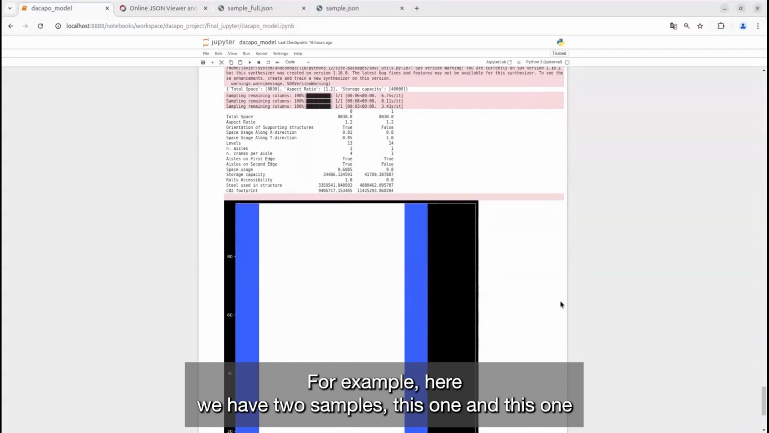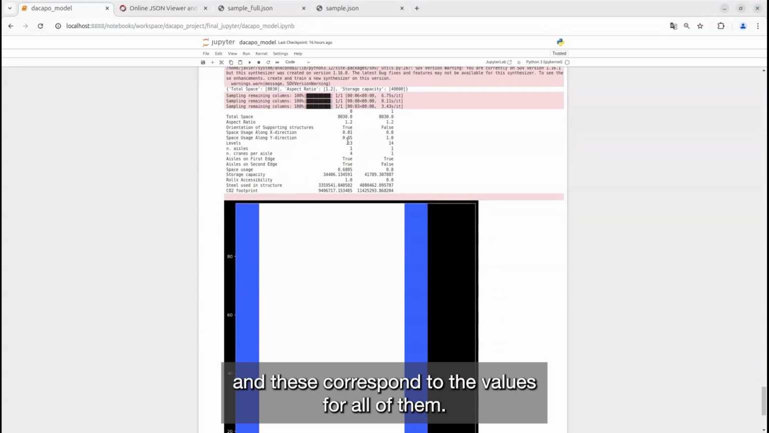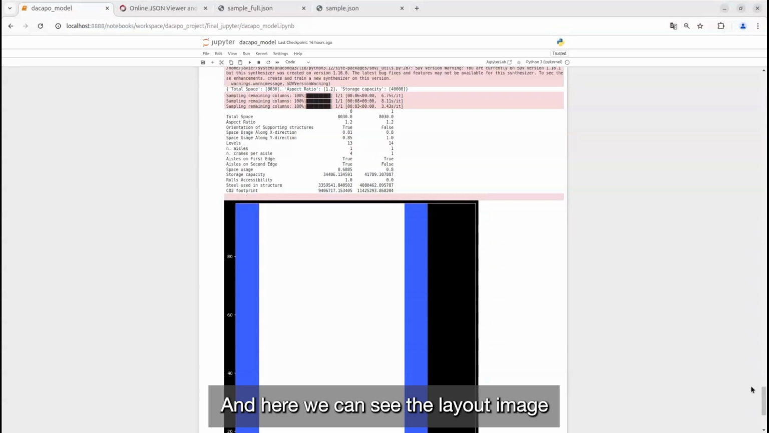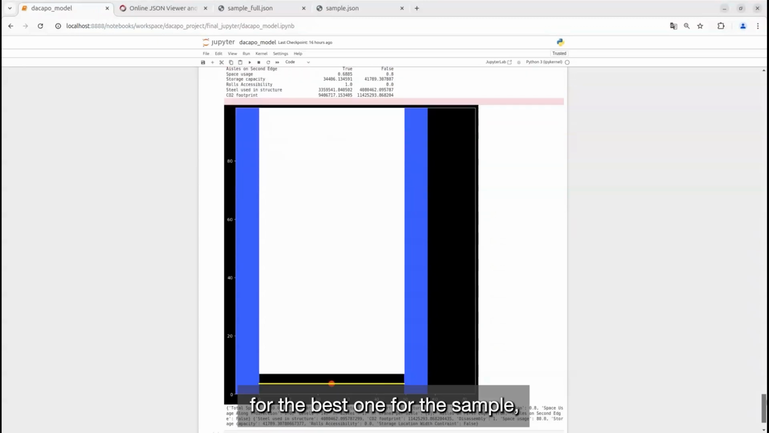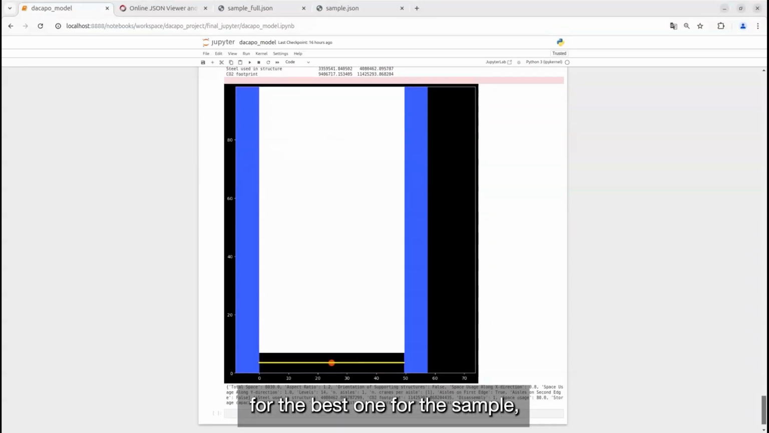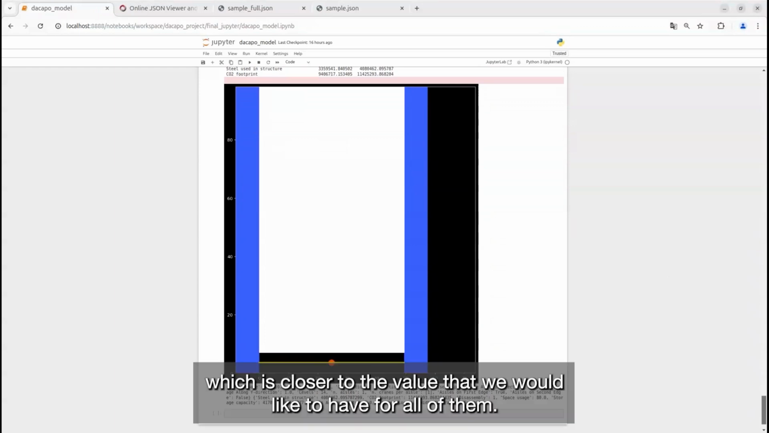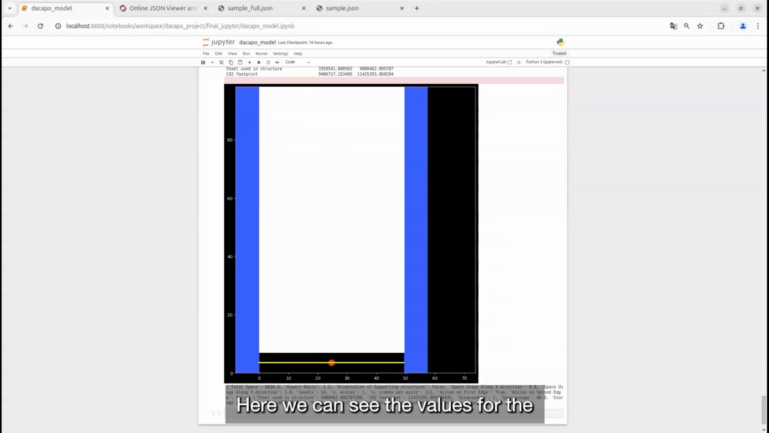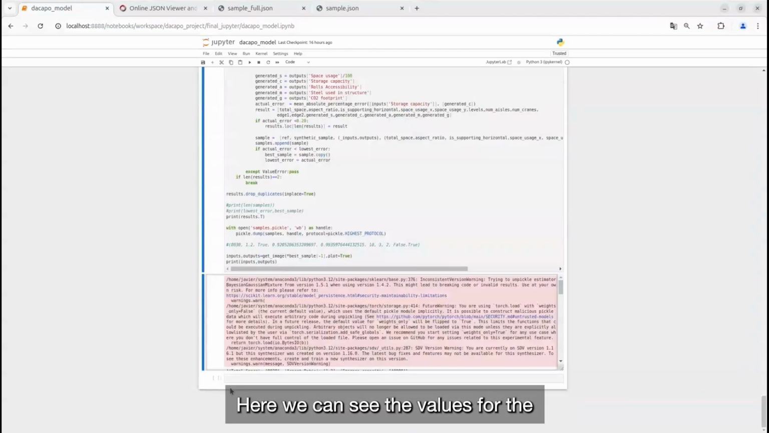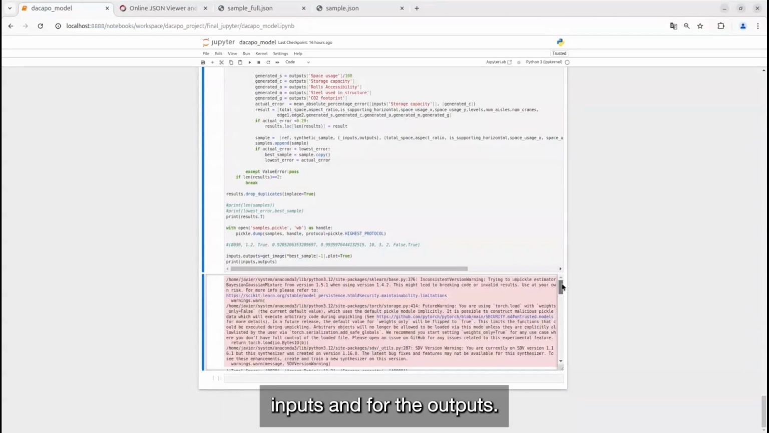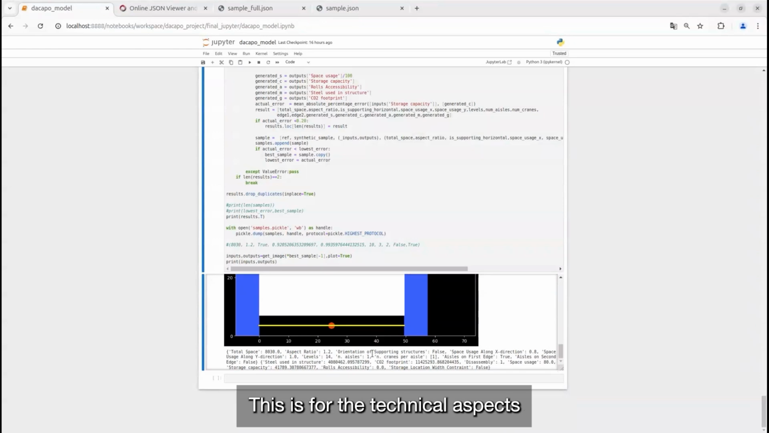We can compare the values. For example, here we have two samples, and these correspond to the values for all of them. And here we can see the layout image for the best one, for the sample which is closer to the value that we would like to have for all of them. Here we can see the values for the inputs and for the outputs. This is for the technical aspects and for the key indicators.